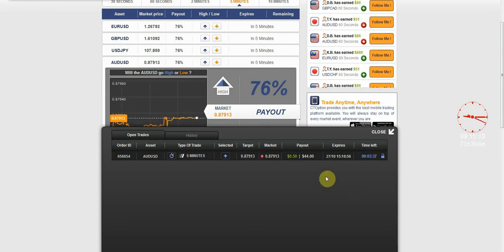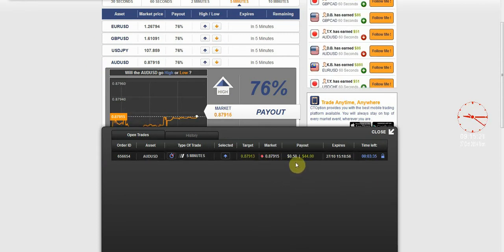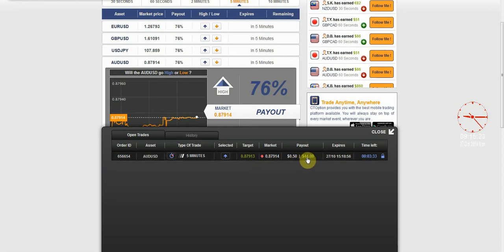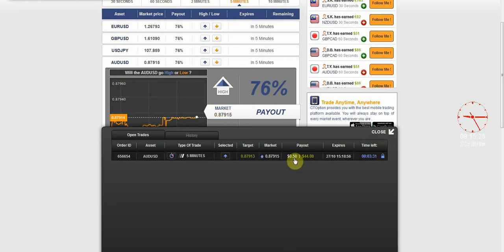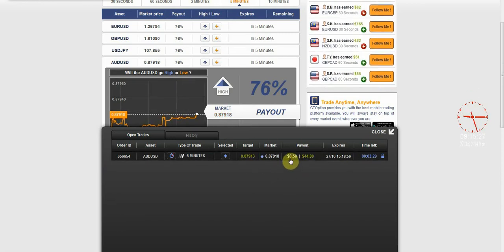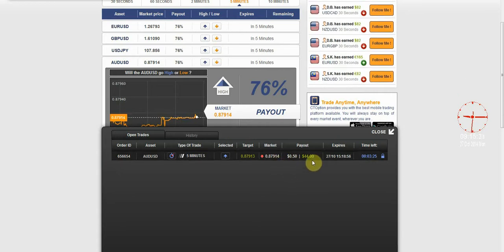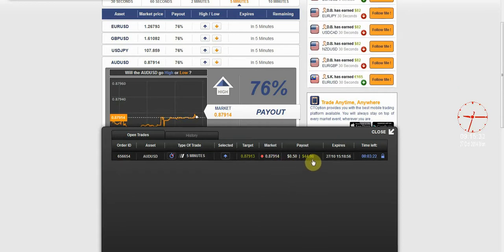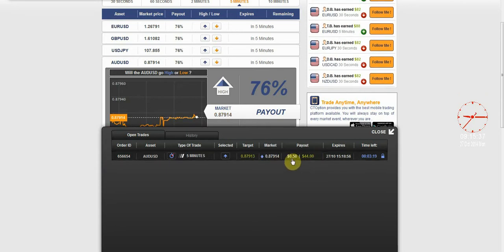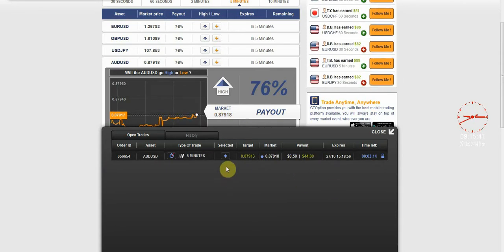Also, just notice that depending on where the price is, one of these two will turn green. For example, if we get below our target, then this 0.50 will turn green. Right now we're above our target, and so the $44 is showing green. That's pretty interesting. And you guys just saw it switch just now. Anyway, just wanted to bring that to your attention. All right, be back shortly.